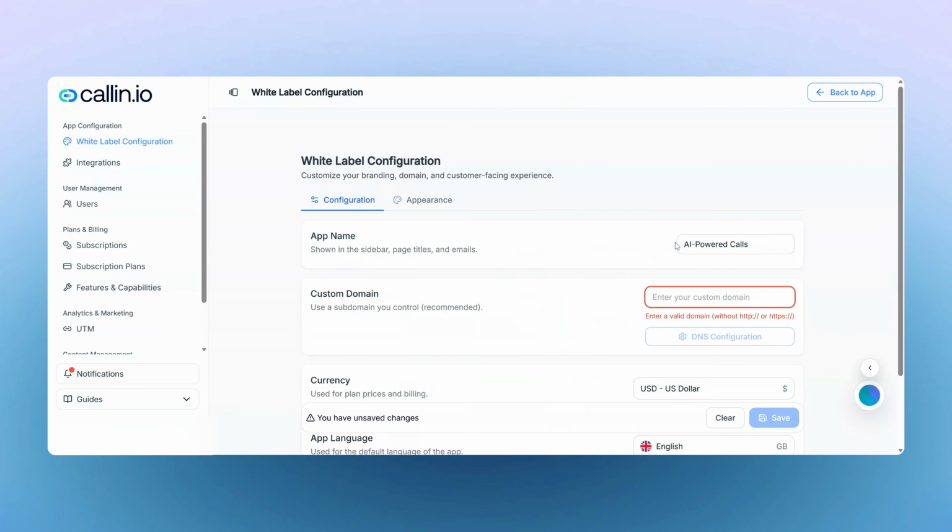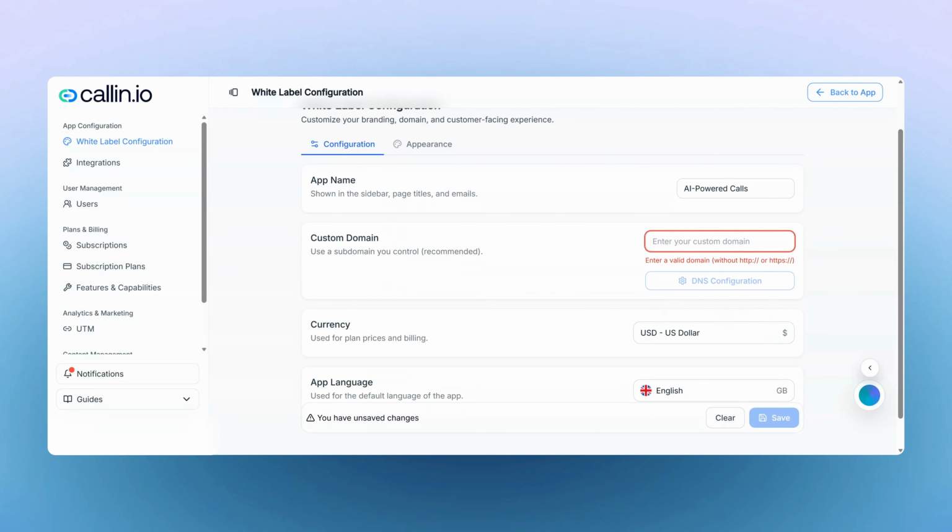In this section, we have the opportunity to specify the name that we wish to assign to our platform within the app name field. We then have the option to specify the web domain through which our platform will be made accessible to all internet users. So, in this dedicated custom domain section, we must specify what our chosen domain name is.